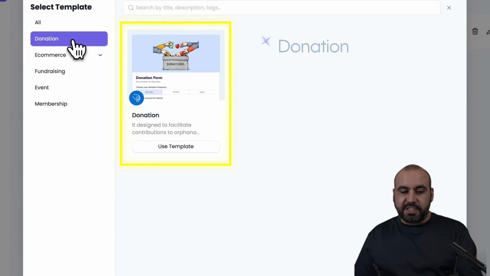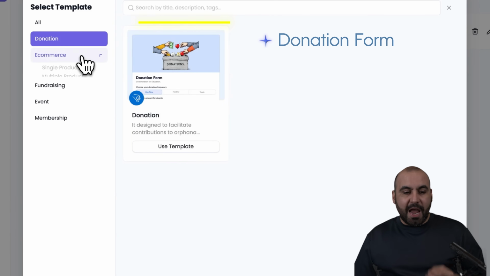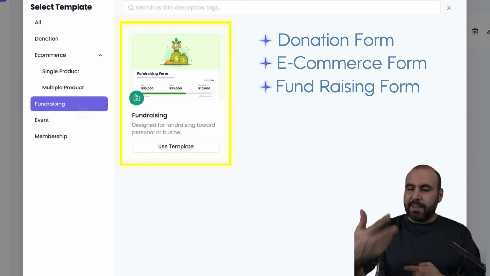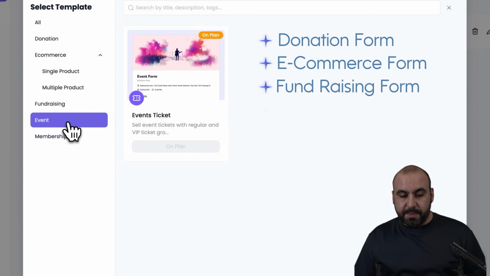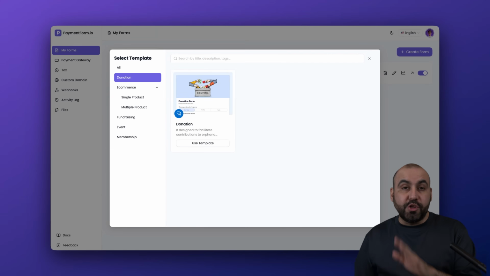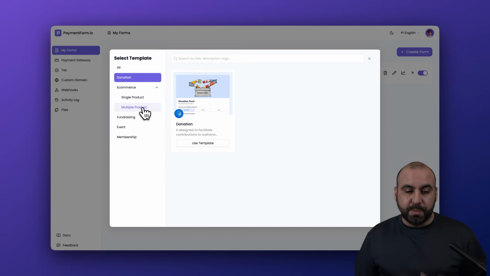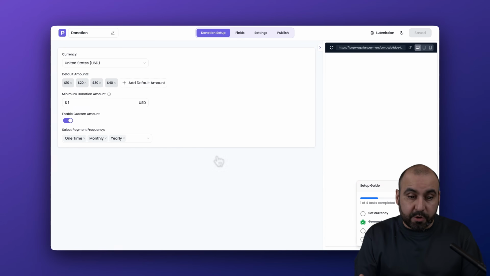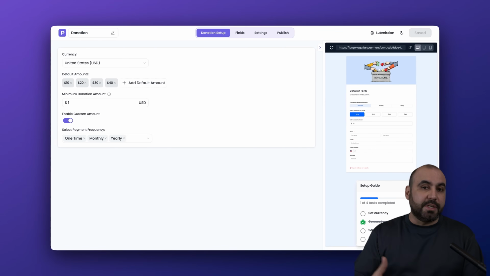Now, there's a donation form that's super easy to kick off, and there's the e-commerce form, and then there's a fundraising form. And after this, they're still working on this. There's going to be the event form and the membership form that's going to come later on. In this case, I'm going to show you the donation form and the multiple product. So let's go ahead and use this form to get started. So I'm going to get started with the donation form and how you can use this really easily.